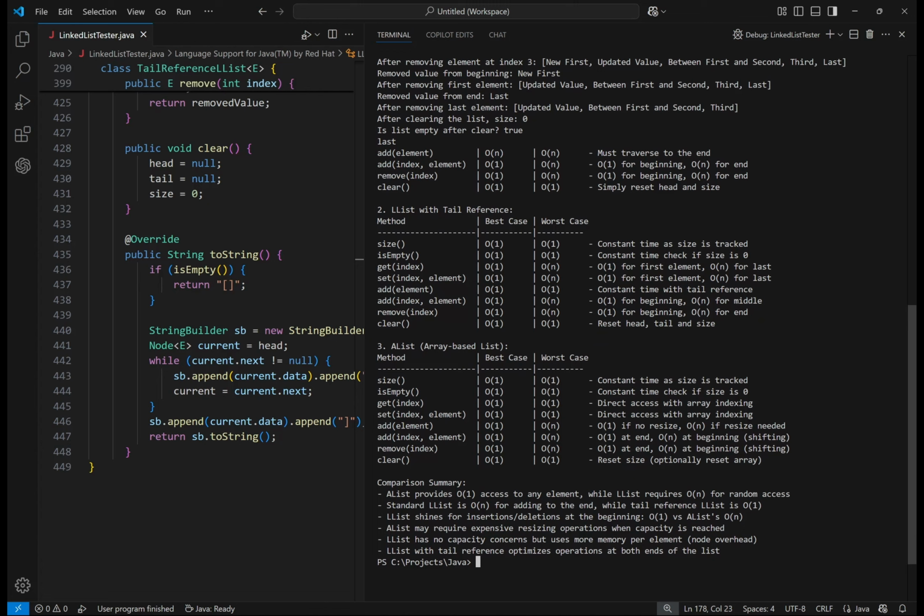To summarize, this program provides a comprehensive test of linked list operations using two different implementations. We have seen how operations like add, remove, set, get, and clear work, and we have discussed the performance implications of using a tail reference versus not. This detailed walkthrough not only helps you understand how these data structures work, but also prepares you to make informed decisions when choosing the right data structure for your own project.